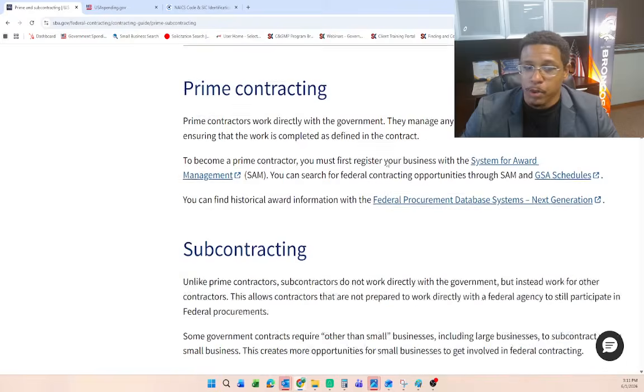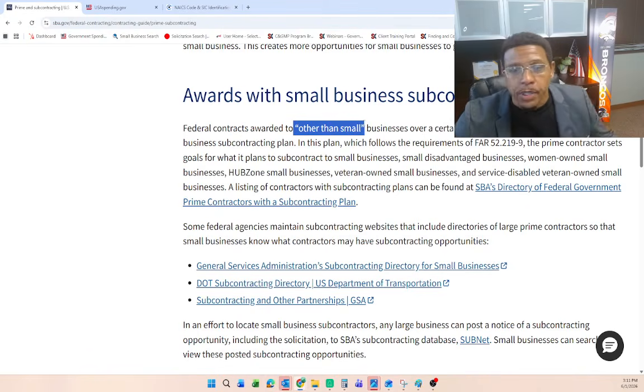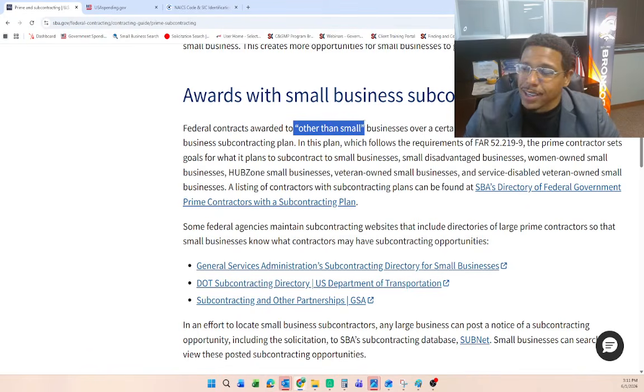So one of the biggest and most important rules for contracting is if you are an other than small business, which AKA means a large business, for certain contracts, I think the threshold is $750,000 if it's a non-construction related project. If it is construction related, it's $1.5 million. Those contracts have a requirement to follow the Federal Acquisition Regulation 52.219-9. This requires them to create subcontracting plans for small businesses, veterans, HUBZones, women, and minorities.